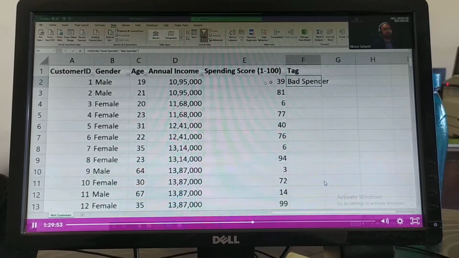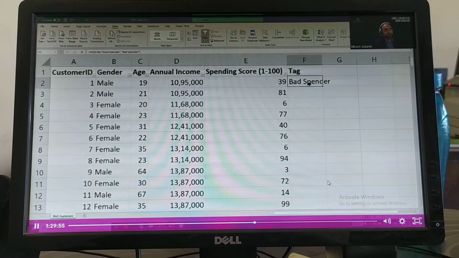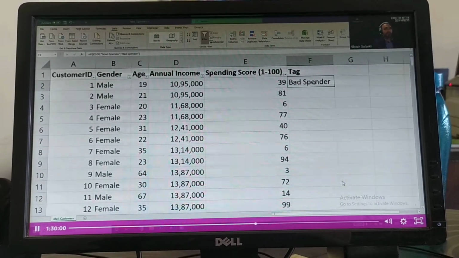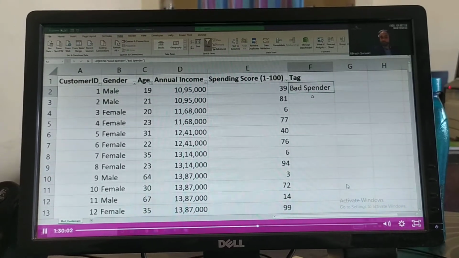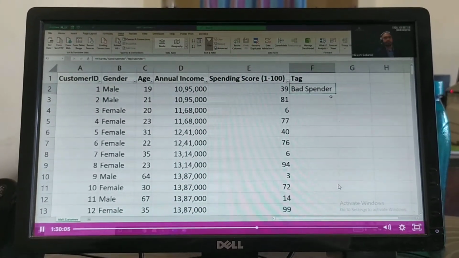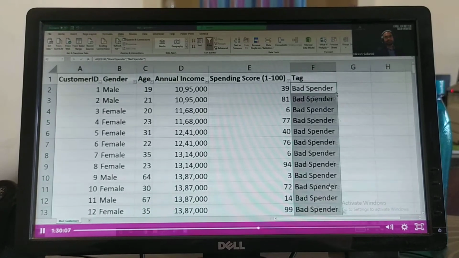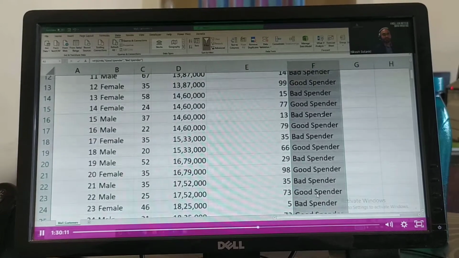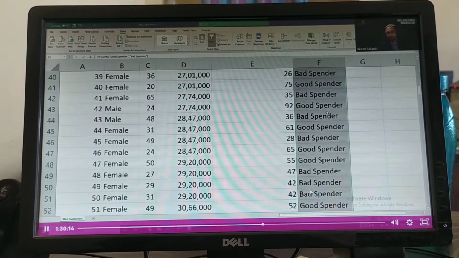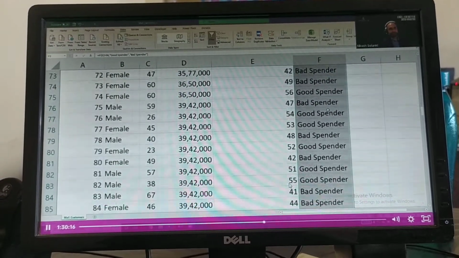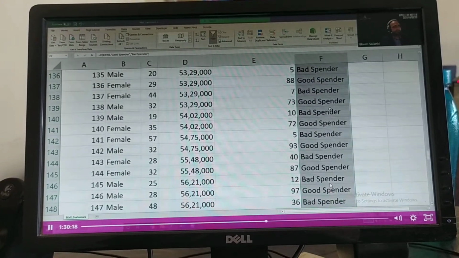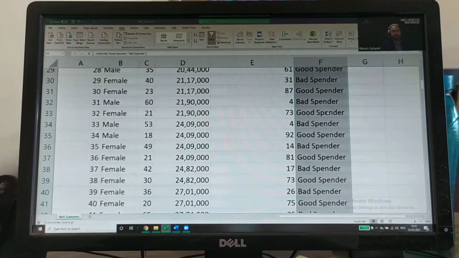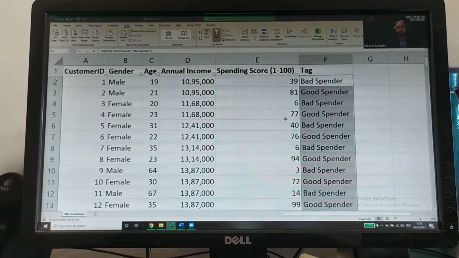So the first customer is a bad spender, right? I'll just increase the column width. Now, to replicate this across 200, it's a very simple thing. I'll just double click on this cell, and the complete formula gets replicated across 200 odd customers. Got it? Right? So such additions to your data set can be done.